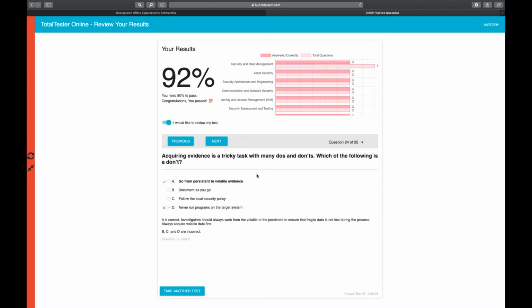And then 24 is another one we got wrong. We got 2 wrong on here. Never run programs on the target. So the correct response was go from volatile to persistent. Investigators should always work from volatile to persistent to ensure that fragile data is not lost during the process. Always acquire volatile data first. So don't turn off the system so that you don't lose that volatile data. You can unplug it from the network, but don't turn it off.